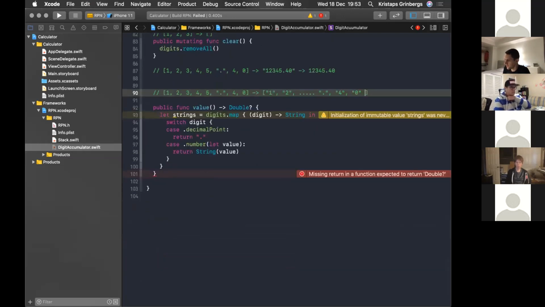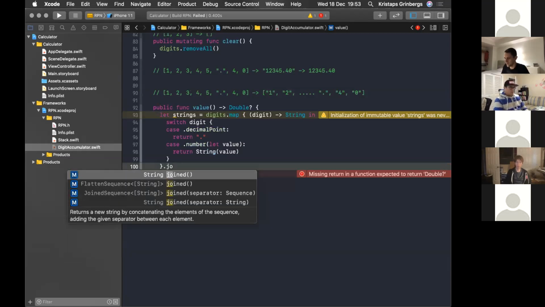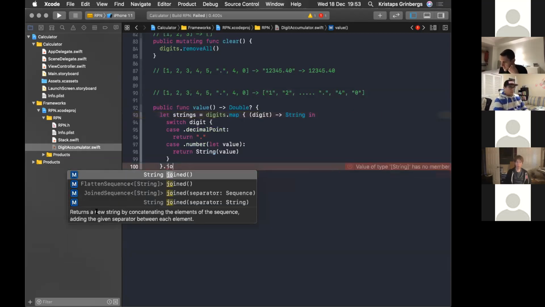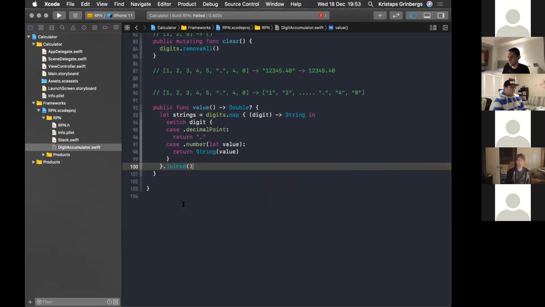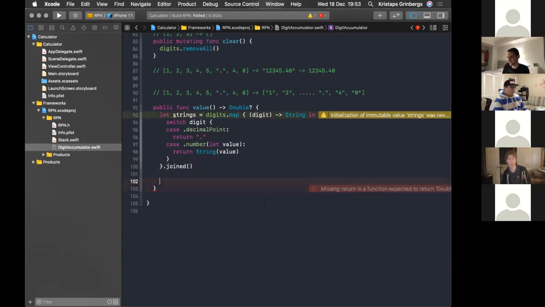And there is a nice function called joined. If you type join here, it returns a new string by concatenating the elements of the sequence, it means the array, adding the given separator between each element. We don't want to concatenate with anything, so we want to concatenate just an empty value basically. And we have our join.